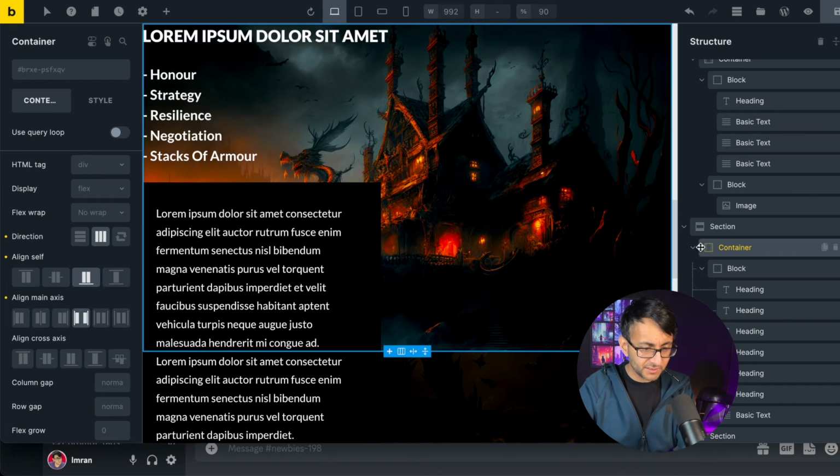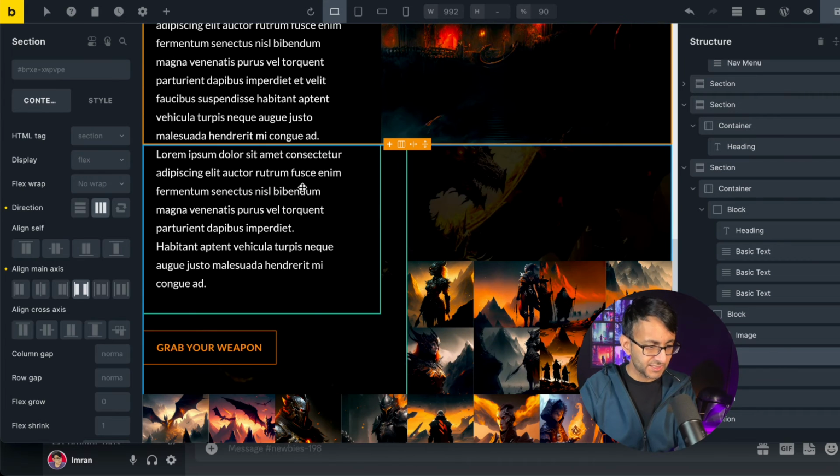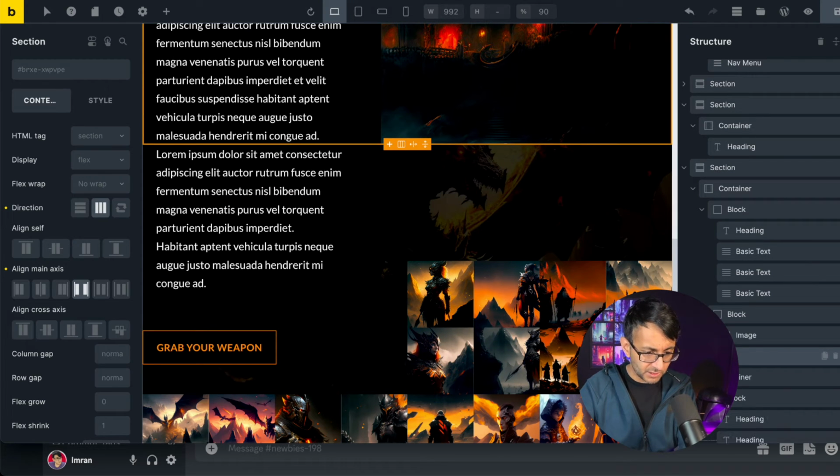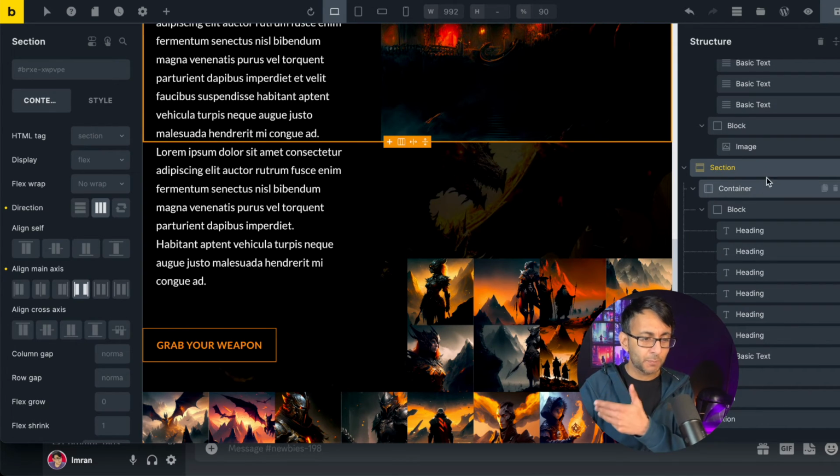Because when we go to this container here, which is it this one? Are we in the right one? Yeah, we're in the right one. When we go to this container, just make sure you can see everything. Now it's kind of the opposite all the way around. It's actually a copy of what we had above with a different background image.